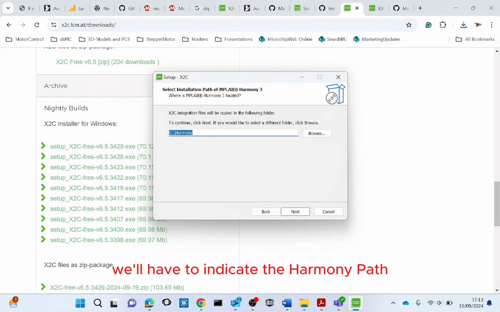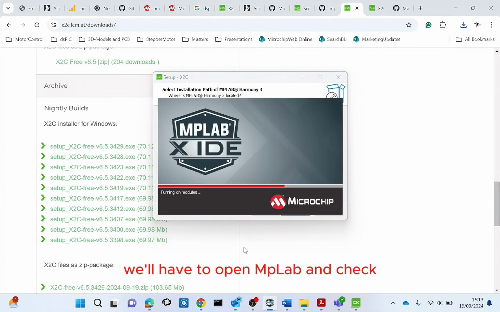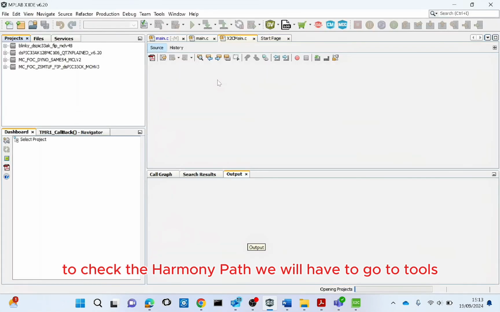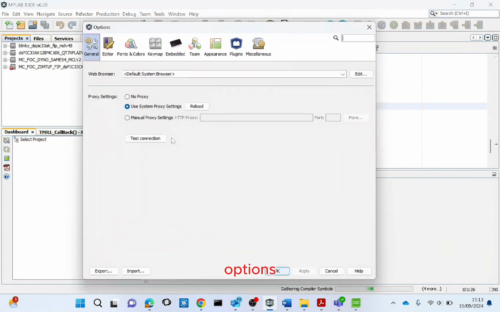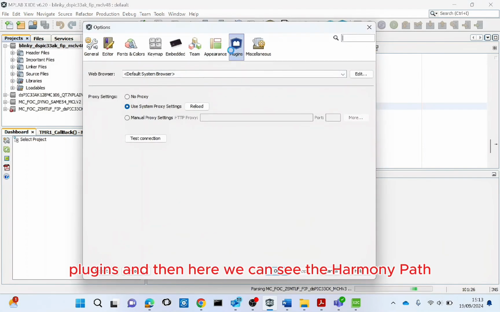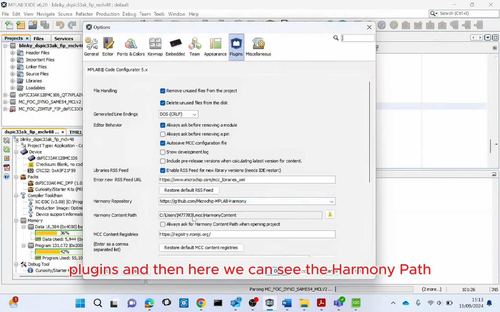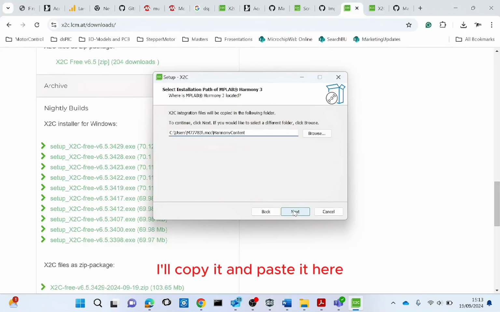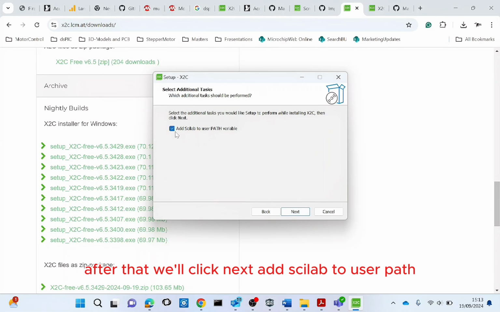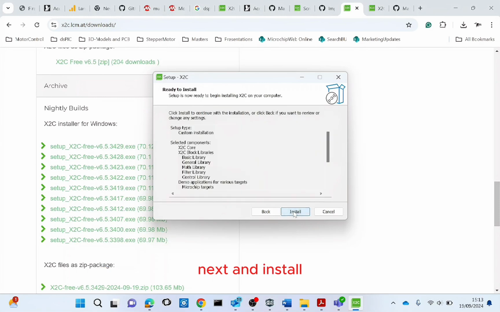We'll have to indicate the harmony path. For the harmony path, we'll have to open MPLAB and check where is our harmony path. To check the harmony path, we will have to go to Tools, Options, Plugins, and then here we can see the harmony path. I'll copy it and paste it here. After that, we'll click Next, add Scilab to the user path, Next, and install. Since I already have it installed, I will not do it again.